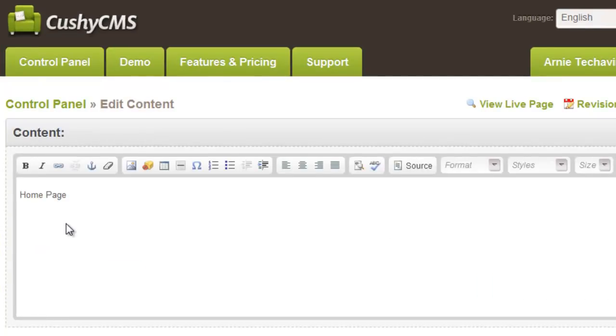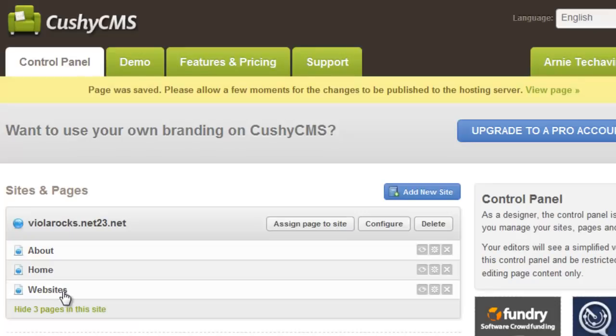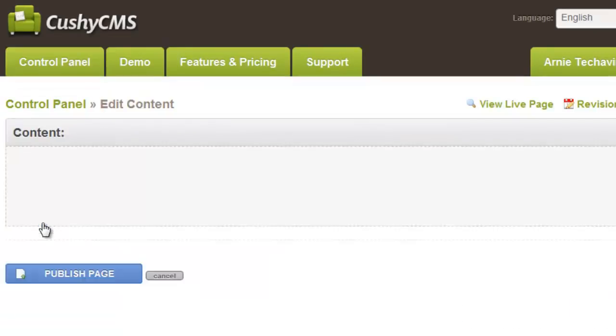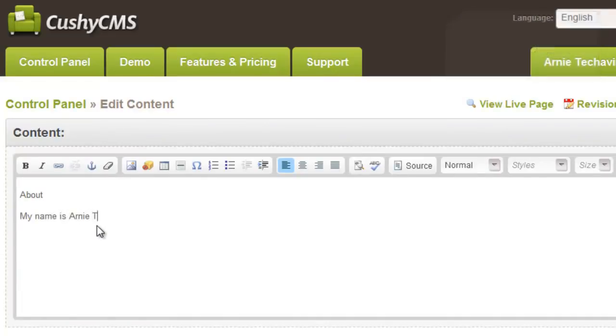Okay, well, once we have that, in order to edit the page using Cushy CMS, we're just going to simply click on the name of the page, and this will bring you to the web editor. And once we're in the web editor, we can proceed to just add content to this page like we're using a simple word processor. And then once you're done, just select Publish Page.